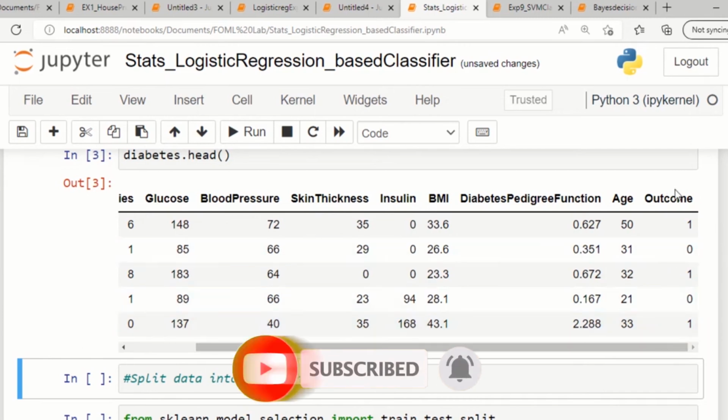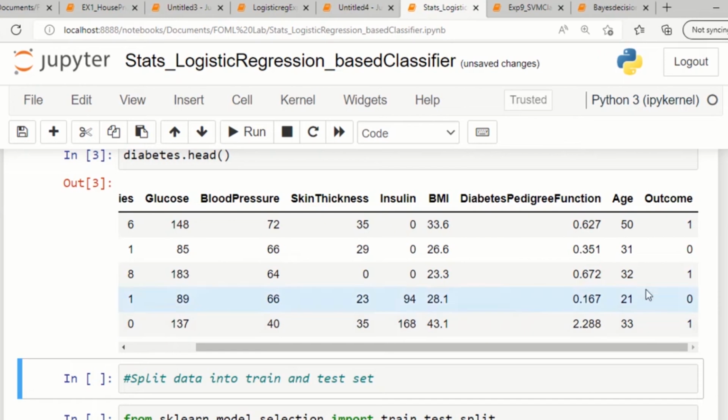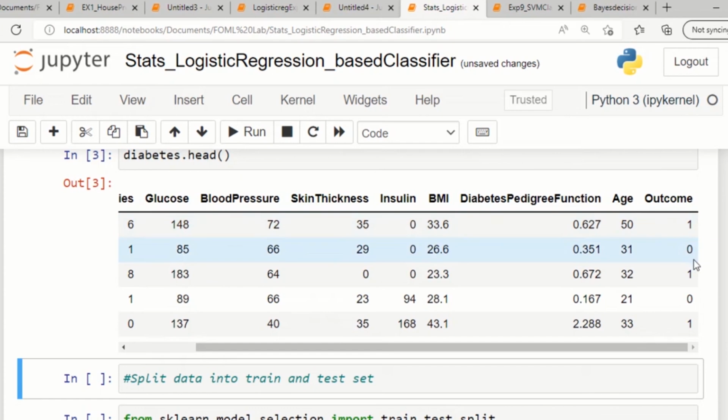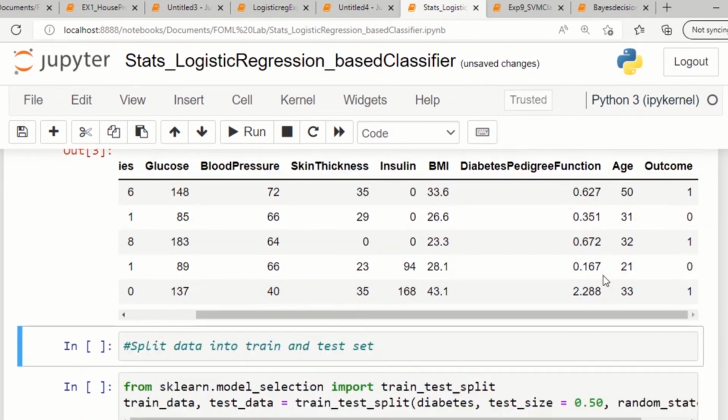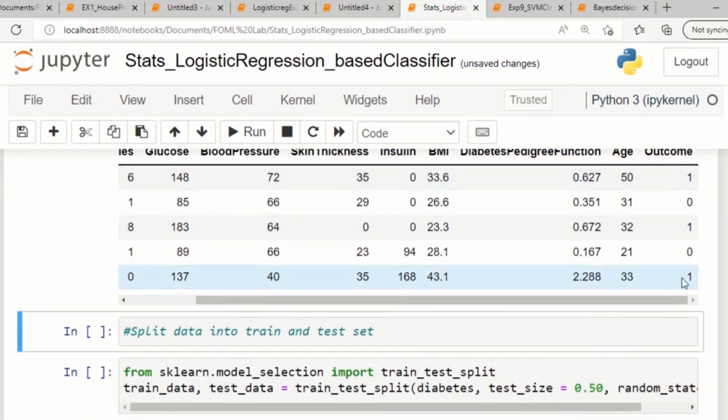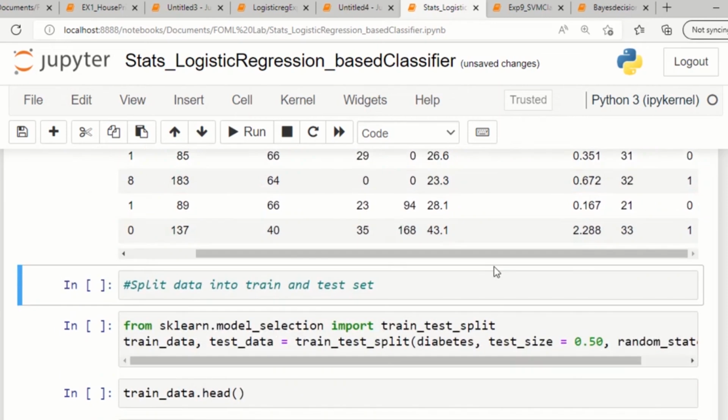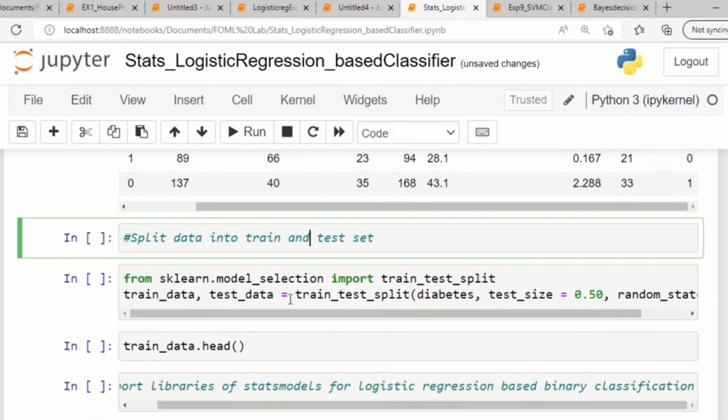Since this is a classification task, the last column in this dataset, named outcome, comprises values of zeros and ones. 1 represents that the patient has diabetes, and 0 represents that the patient does not have diabetes. This outcome variable is our final label. The next step is to split the dataset into training and testing portions.